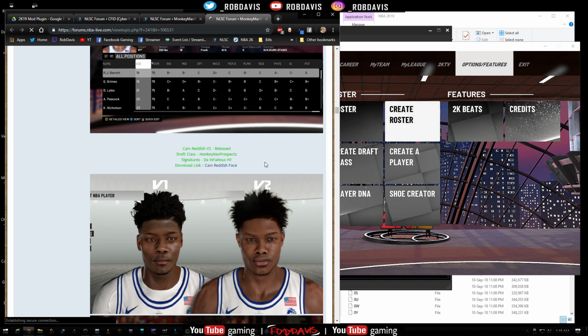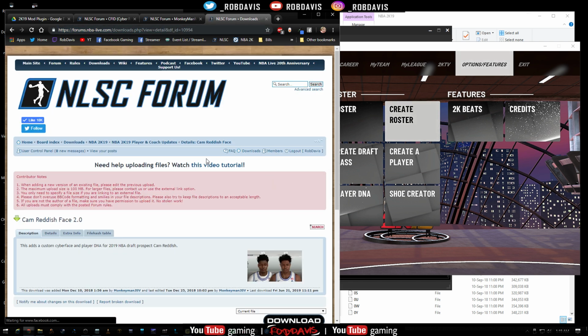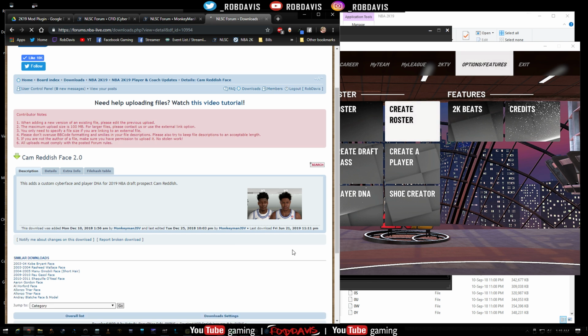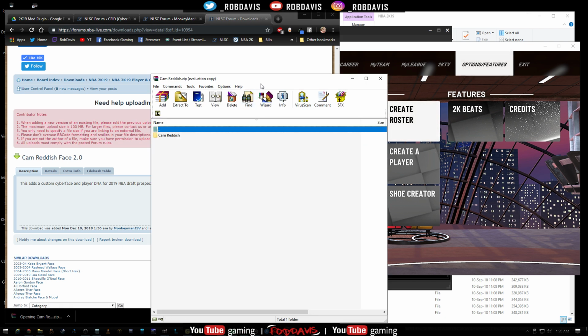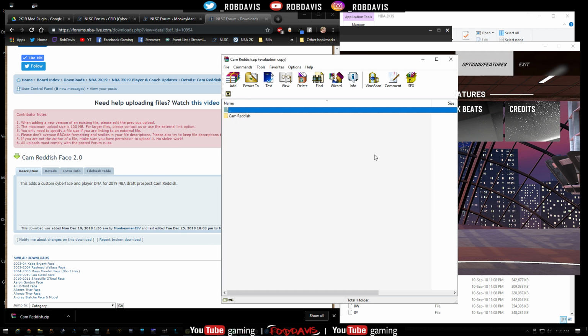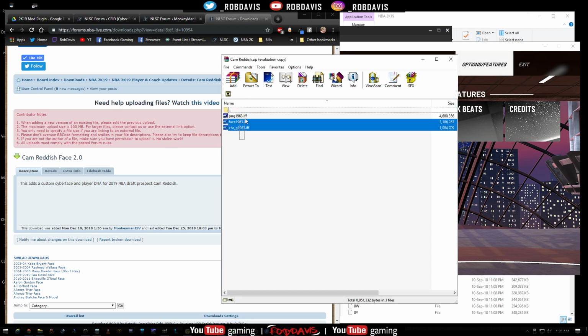So here's this Cam Reddish. If I click on the link, if I download this boy, here's Cam Reddish. Open it up. So he gives me 3 files. All 3 of these files belong to Cam Reddish. The first thing you want to do is decide who in the game you're going to replace with this Cam Reddish.